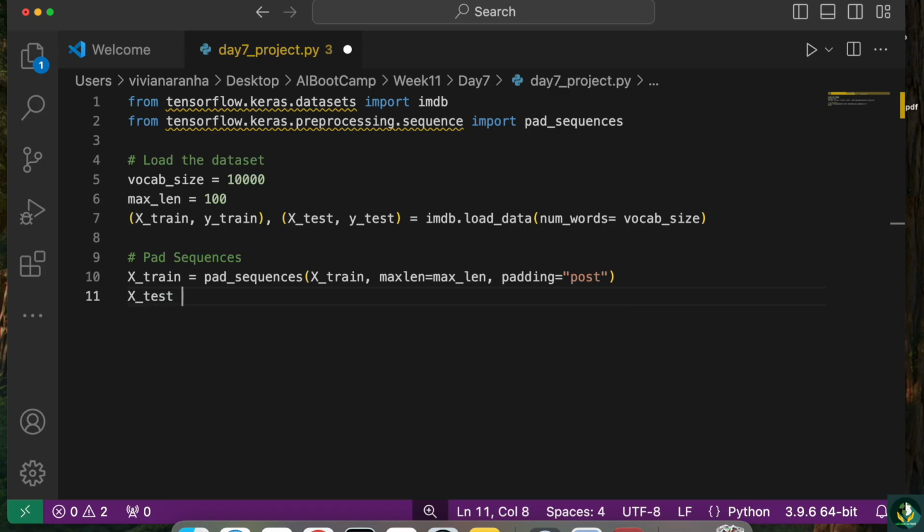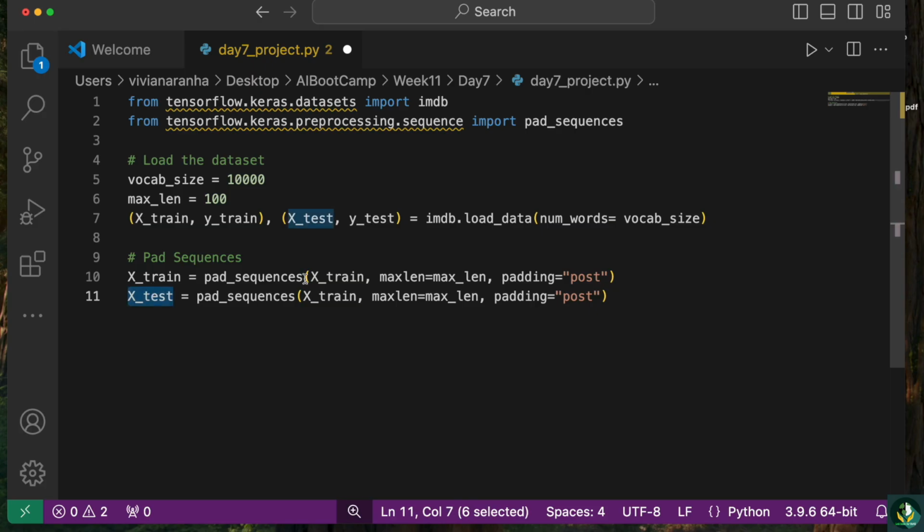Next, I'm going to say x test equal to, I'm going to use the same thing. So why not copy paste it? Copy this, paste it here. Perfect. So I have that.